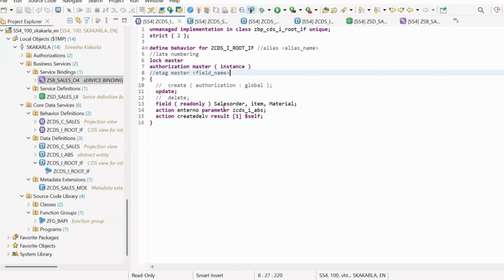And here, if we observe, we have defined some of the behavior definition and interface views, and we have defined the metadata extension also to view the fields whatever we require. And we have defined some of the actions which are needed for this application also. And let us go inside the class.